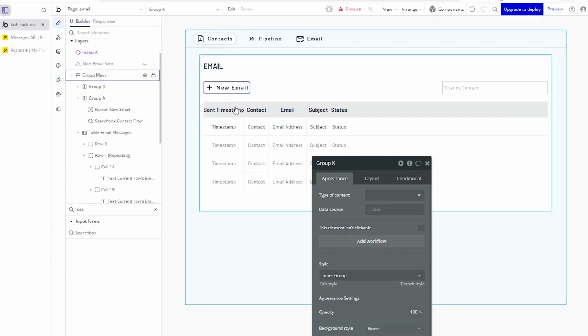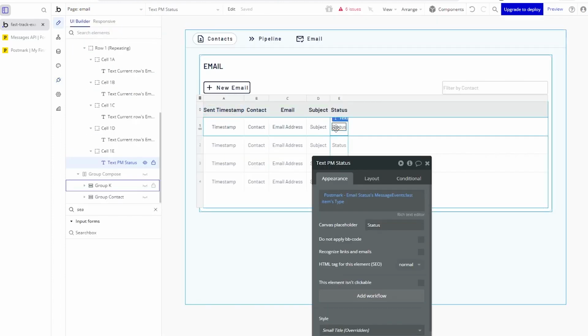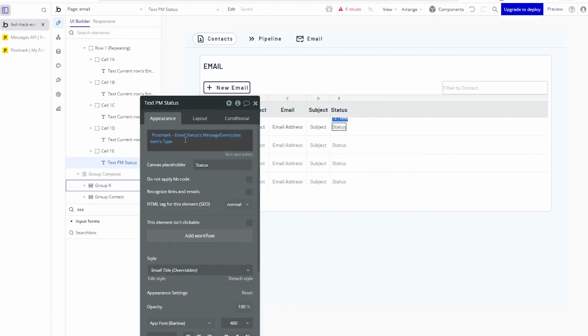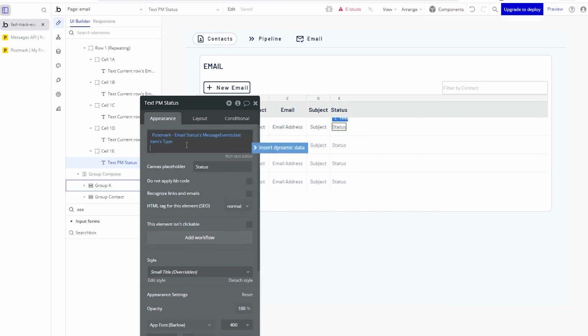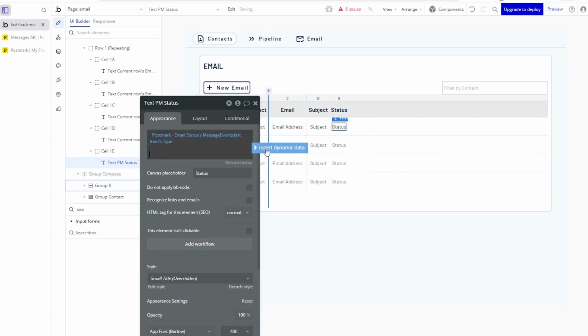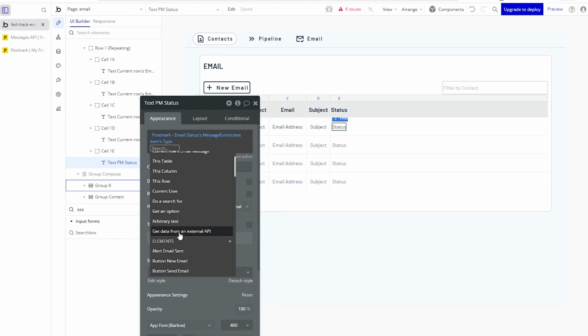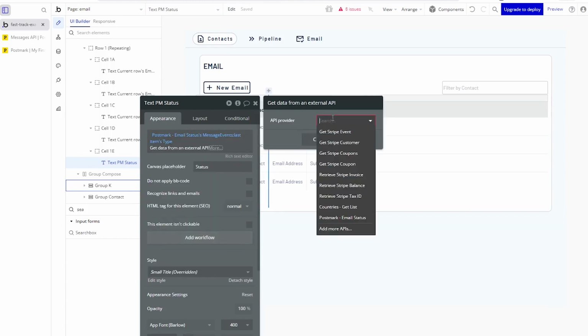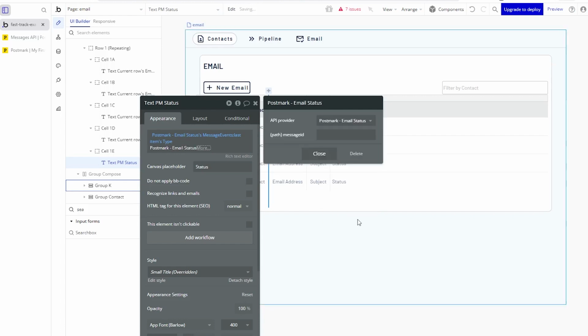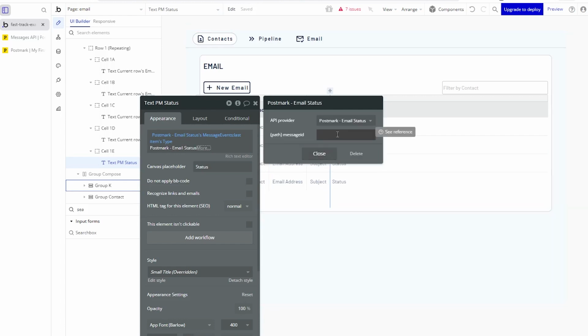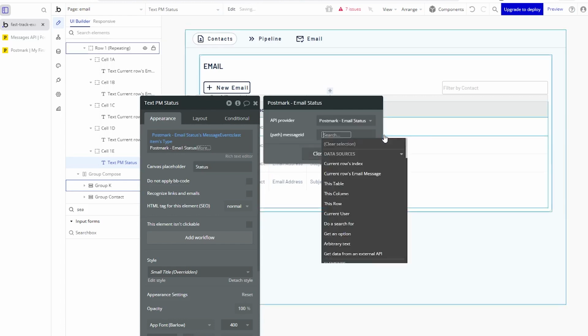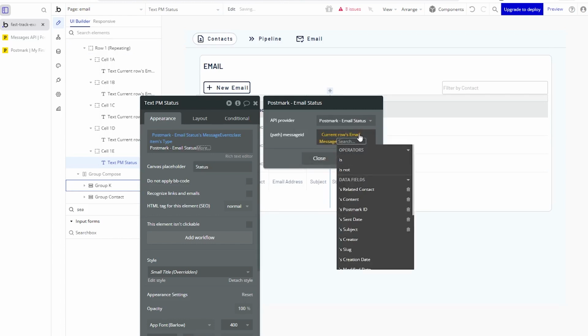All right, so now back into the design here for this status, here's how we're actually going to leverage that data source. And I'm going to build this from scratch again right below here. So what I'm doing is I'm inserting dynamic data, and I'm going to get data from an external API. The API provider is my custom provider here, Postmark email status. That's the name of the call. And you can see there's the custom message ID. And so I'm going to insert the rows email message. It's referencing my database record, Postmark ID.